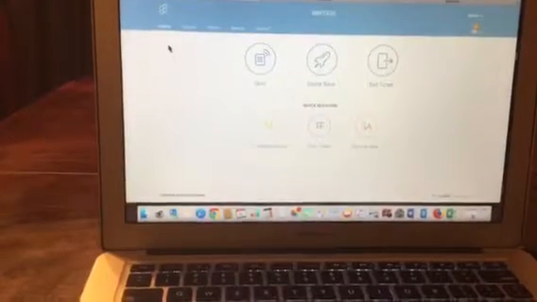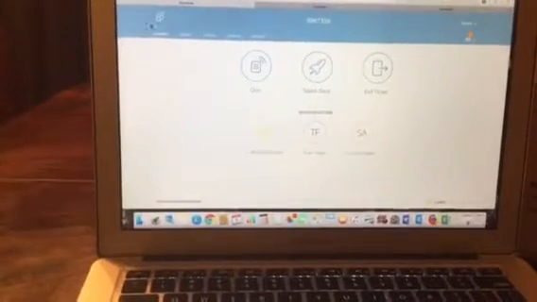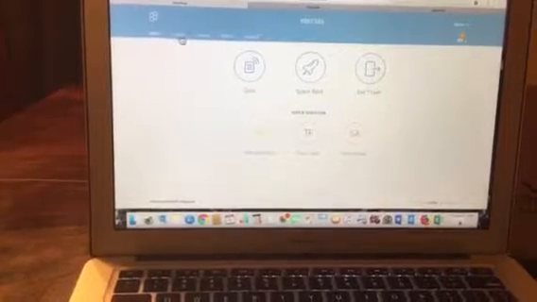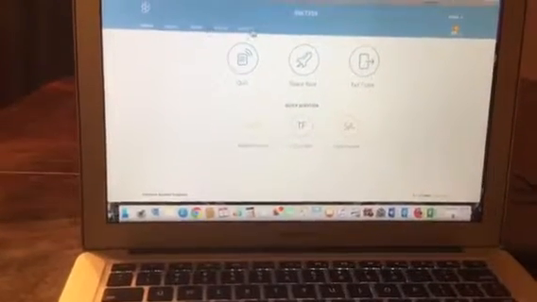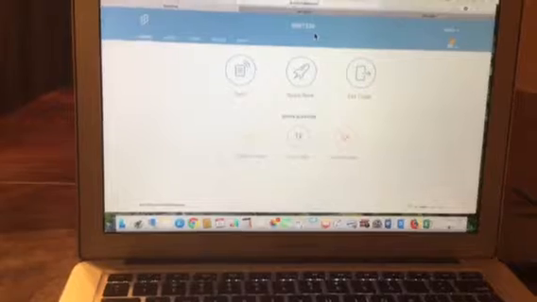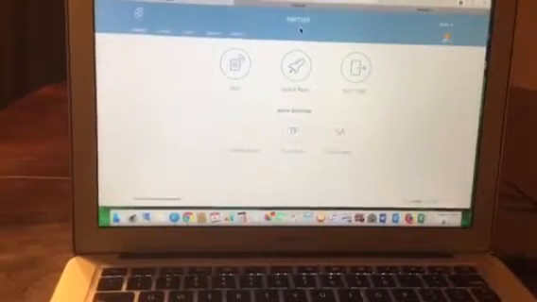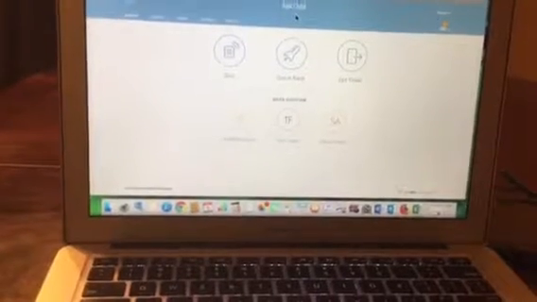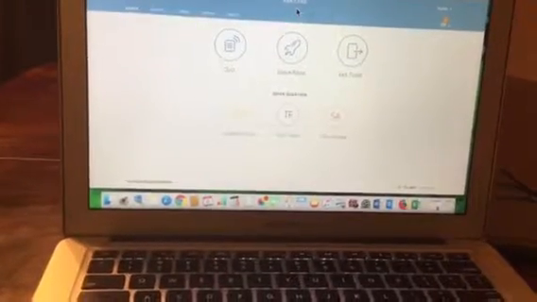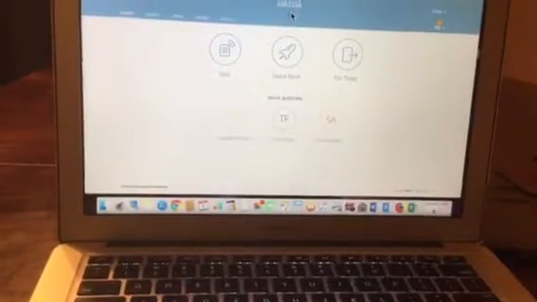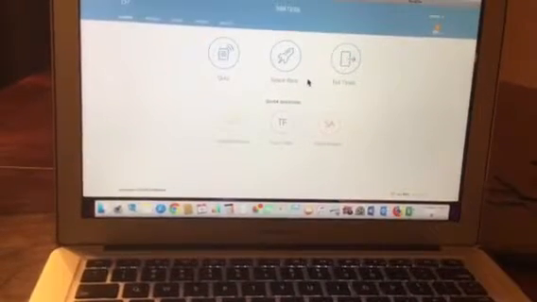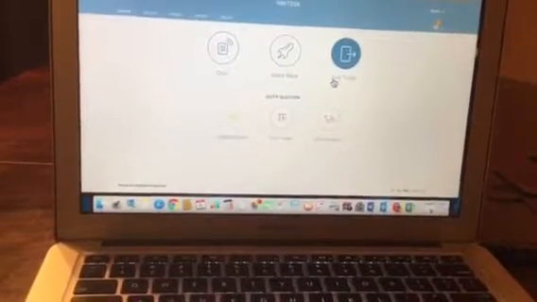I've already logged in, and when you log in, you will have a dashboard for your quizzes, rooms. This is your classroom code. If you're using the free version, you will only have one classroom code. This is what the students will use to log in. They will not need an email address. You have your quizzes, space race, exit ticket.